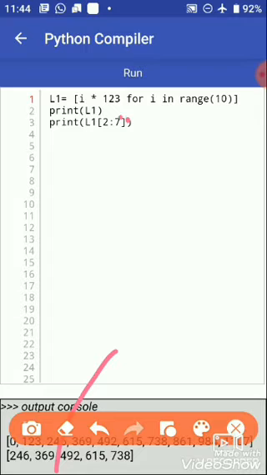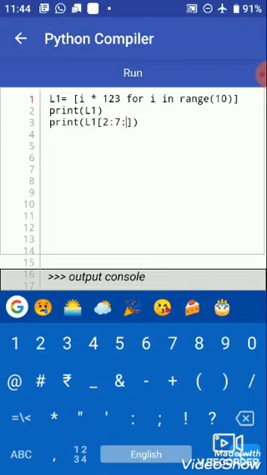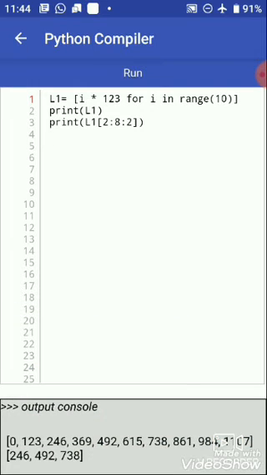If we make some changes here, like an increment of 2 and up to 8, then the slice cut from the list, or subset, when we run the program we can see 246, 492, 738. 246 is the second index number, 492 is the fourth index number, and 738 is the 7th index number, counting 1, 2, 3, 4, 5, 6, 7, because index number 8 is not included.